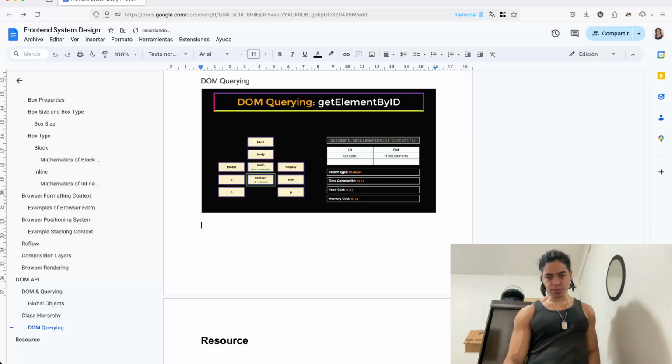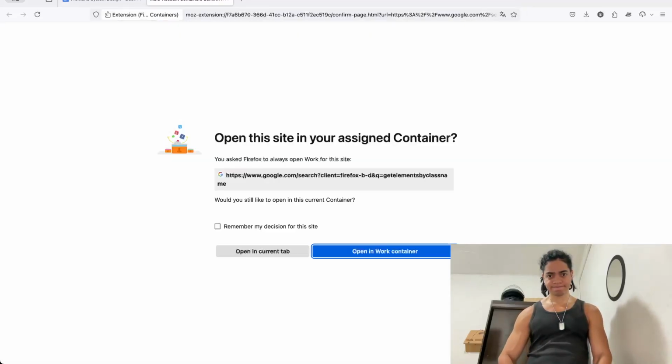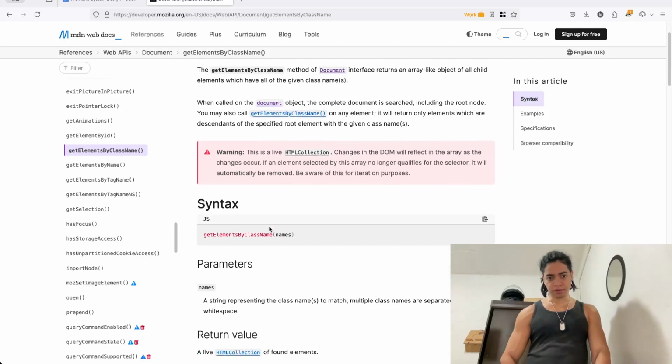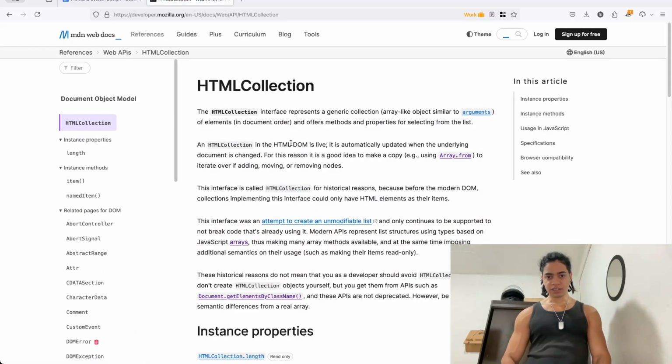This is because the browser is quite smart and it utilizes a hash map when you try to query things. So the first query, let me get element by class name. Warning, this is a live HTML collection. Changing the DOM will reflect in the array as the changes occur. If an element selected by this array no longer qualifies for the selector, it will automatically be removed. Be aware of this for iteration purposes. Because it maintains something called a live HTML collection, a generic collection, an array-like object similar to arguments.